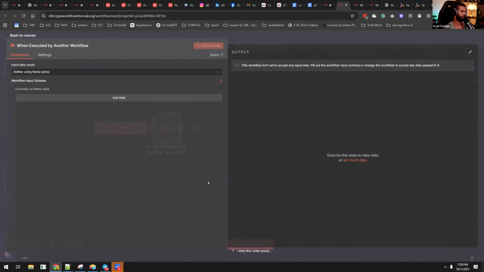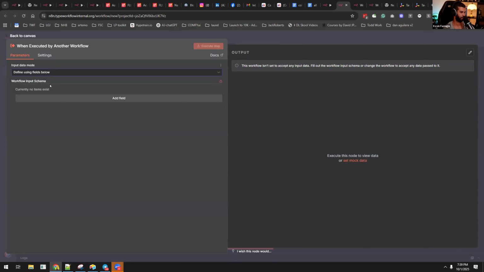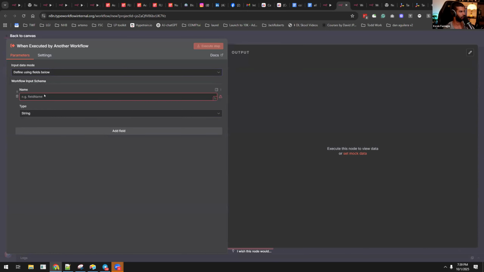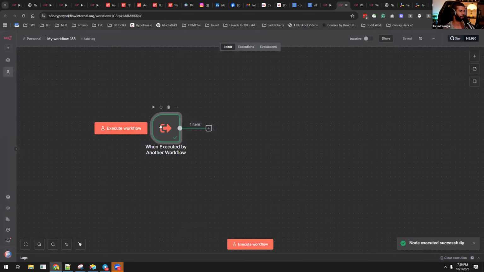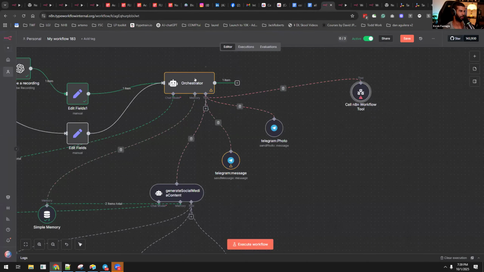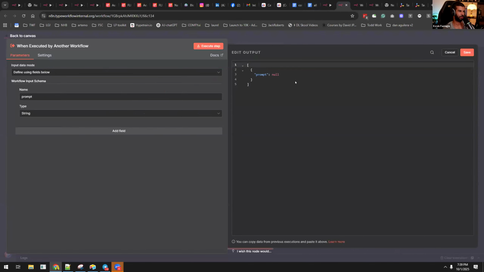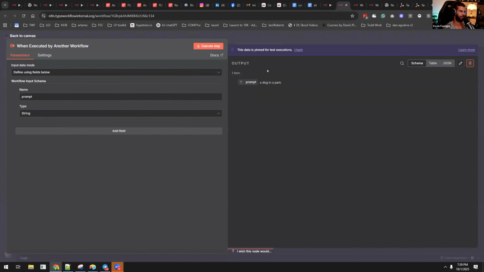Now, once you open this when executed by another workflow, you can either say accept all data, or we can be more specific. And in this case, I want to be specific. So what I want here is essentially a prompt. If I hit execute, this now is expecting a prompt to get passed to it from the parent orchestrator agent. So let's say that the prompt, for example, is a dog in a park. So I can save this.